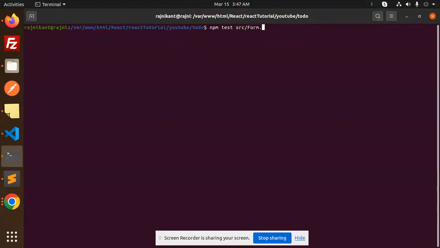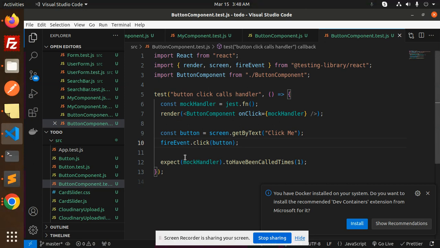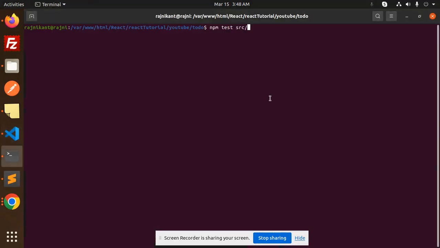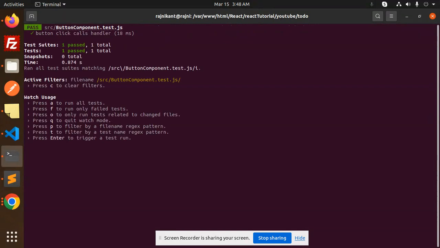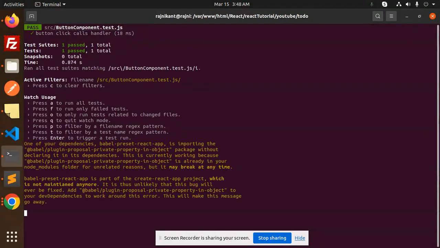So I think the file name would be, sorry, ButtonComponent.test.js. What will happen? So the test case is passed. Here you can see that the assertion is passed, right? So button click calls handler.